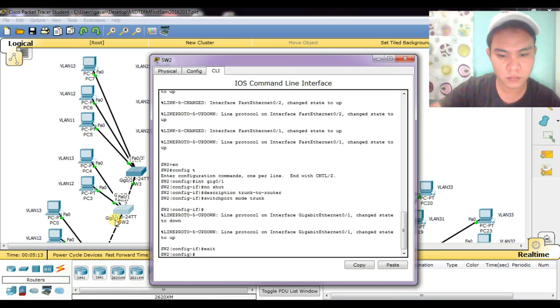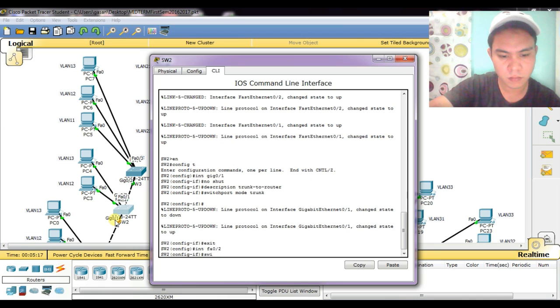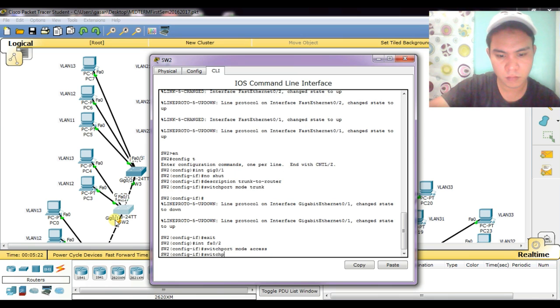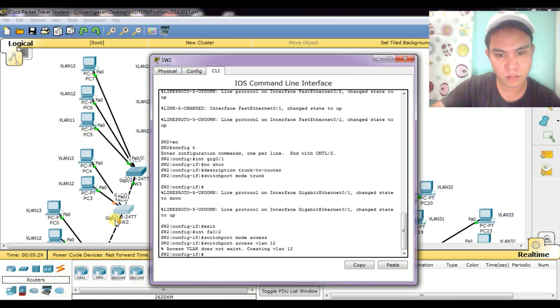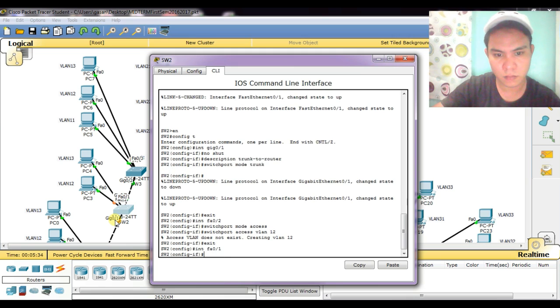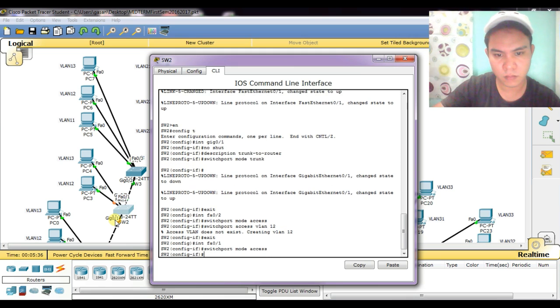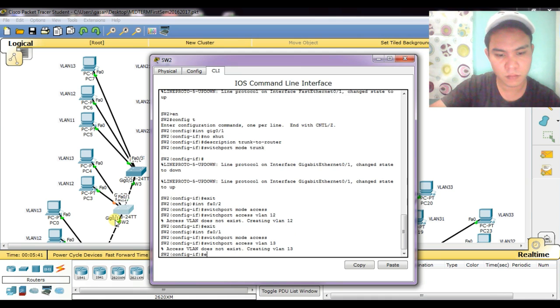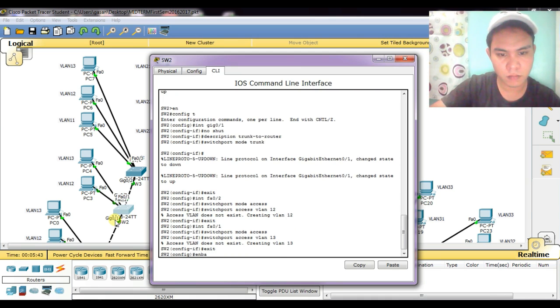Then let's type the port connected to VLAN number 12, interface FastEthernet 0/2, switchport mode access, VLAN 12, and then exit. Again, for the port connected from VLAN 13, PC number 4, to switch number 2, interface FastEthernet 0/1, switchport mode access VLAN 13, creating VLAN 13, then exit.